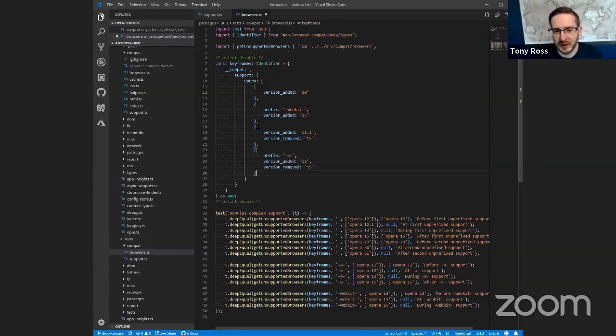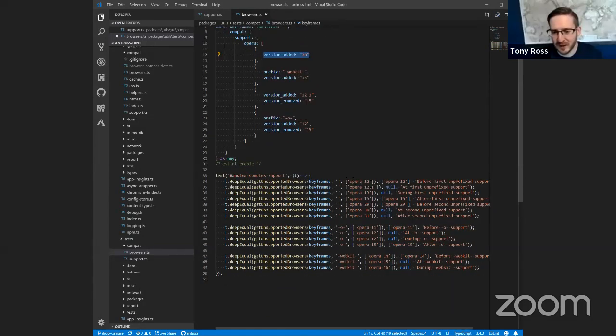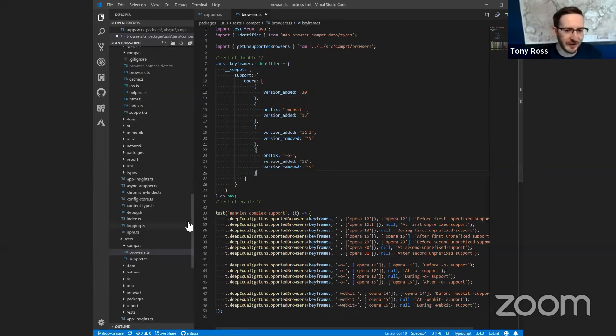This one's fairly complex in that if you start at the bottom up, it was originally added with a -o prefix. And then the unprefixed version was added, but then when they cut over to Chromium, the unprefixed version was removed. And then they gained a WebKit prefixed version, and then didn't become unprefixed again until version 30. So, not bad. This test case is just covering the before, during, and after of each of those cases to prove that we can handle the subtle nuances of the data.